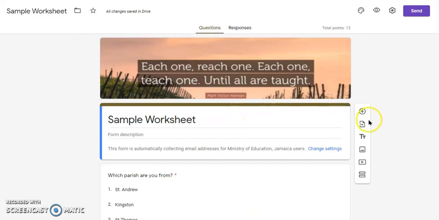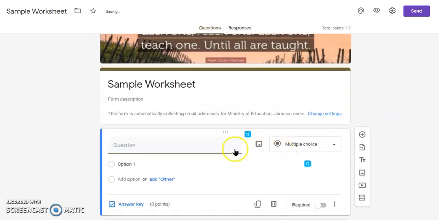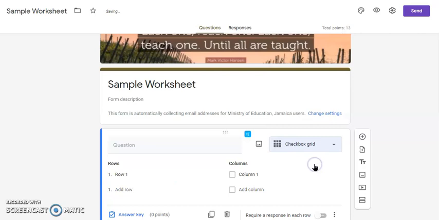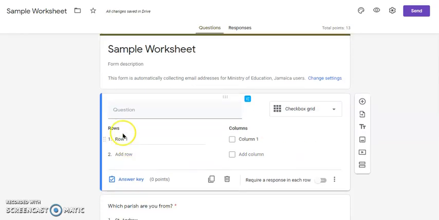So let's start by adding a new question. We add a new question, and we are going to select checkbox grid. As you notice, there are rows and columns just as there were with the multiple choice grid. All right, so let's put a question here. Select all answers that... maybe we should word that a little better, but you'll see what kind of question we're talking about.